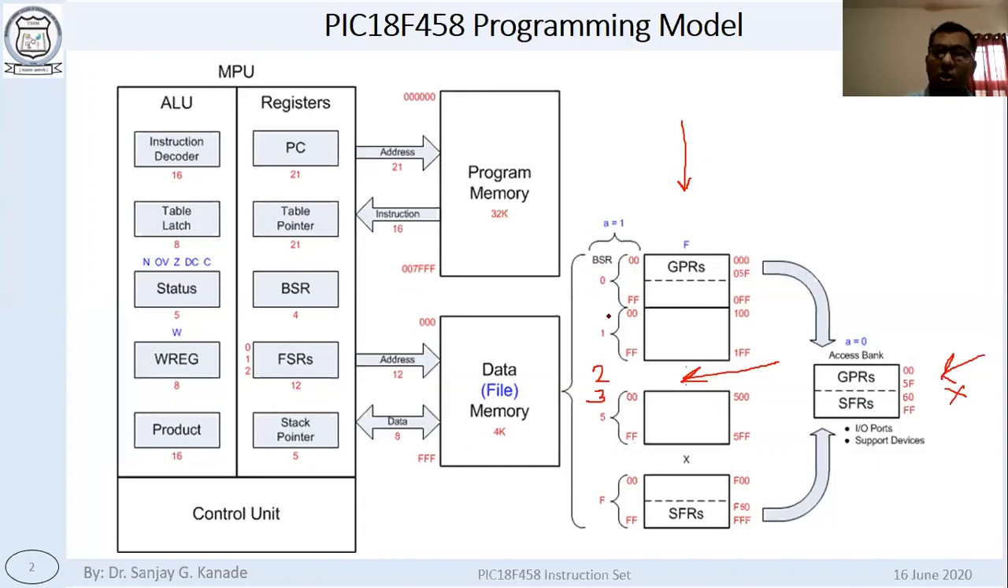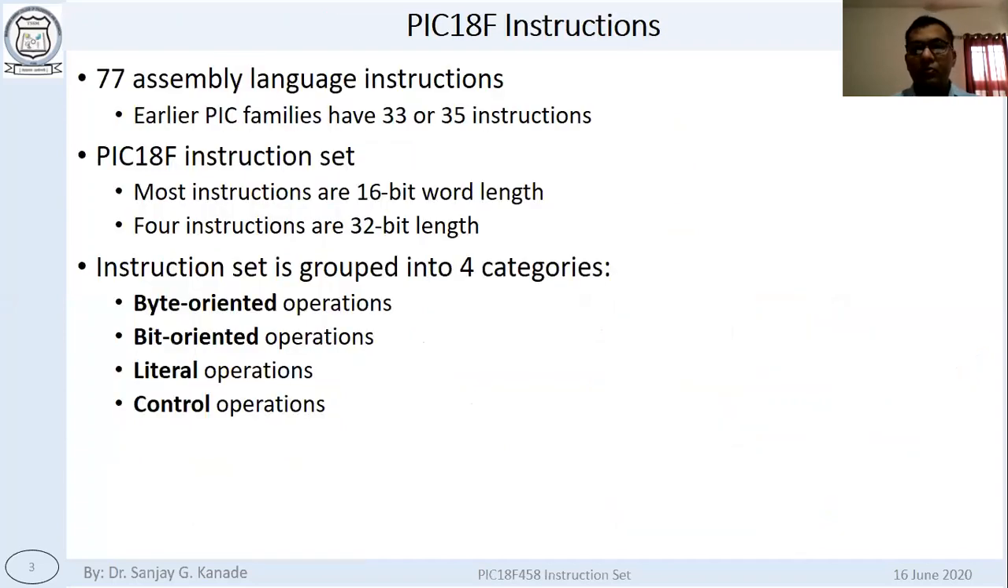That's why we will have to select that particular bank by loading a value in BSR, and also we will have to use the access bit as A is equal to 1, so that we will have the BSR mode selected. Okay. Now coming back to our original program. Okay.